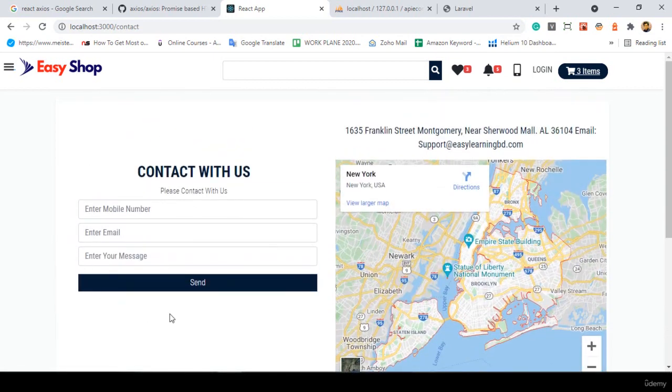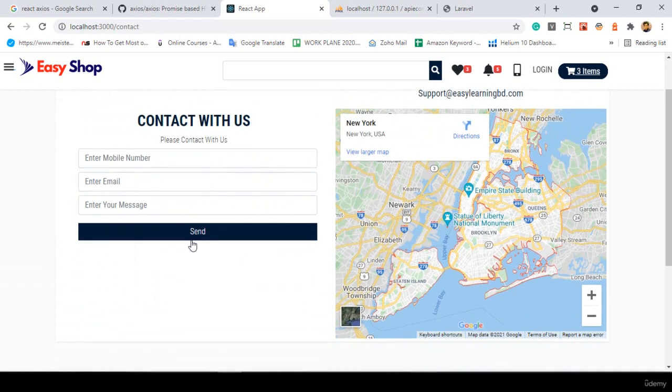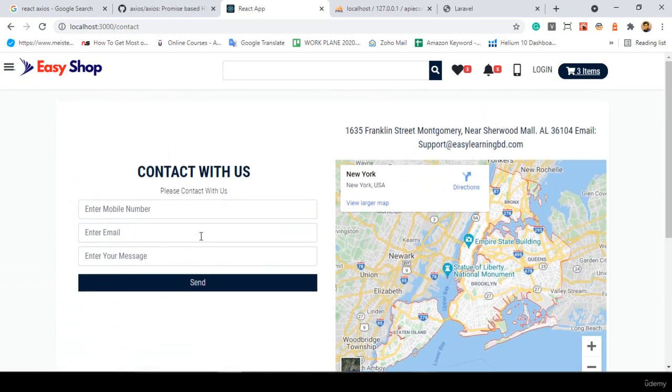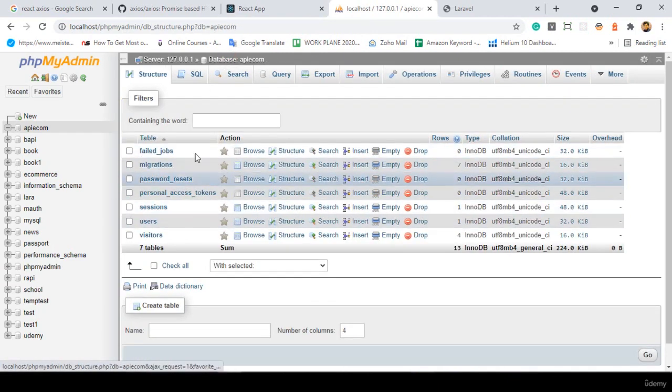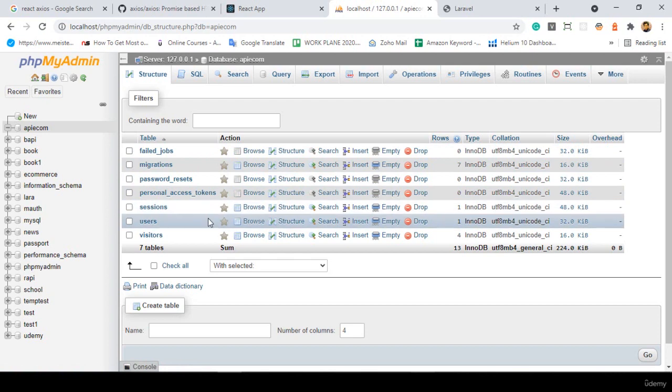Now I want to make it dynamic. In the contact form, there is a contact mobile address, enter name, then enter your message, right? So that is all our fields, and there is a send button. When you send it, this data will be saved in one of our database tables. So first of all, we have to create another table for this, and also we need a model.